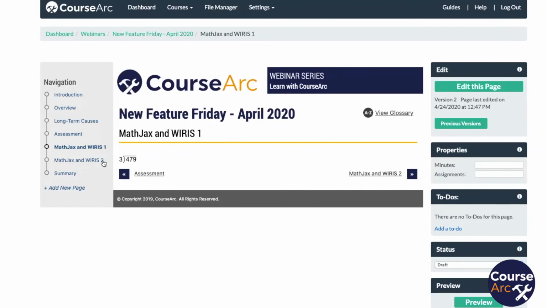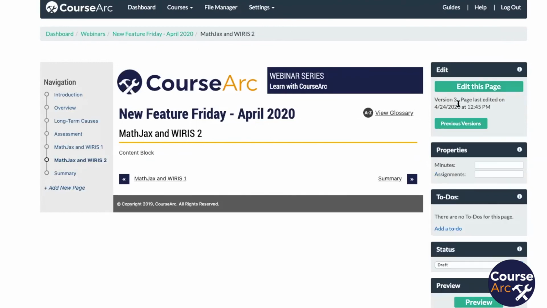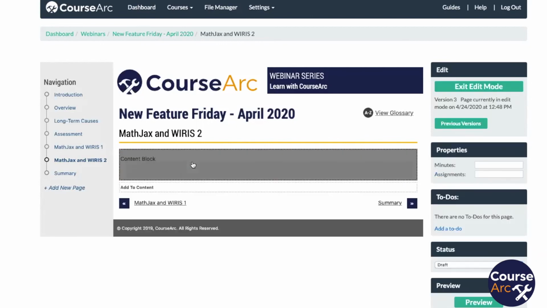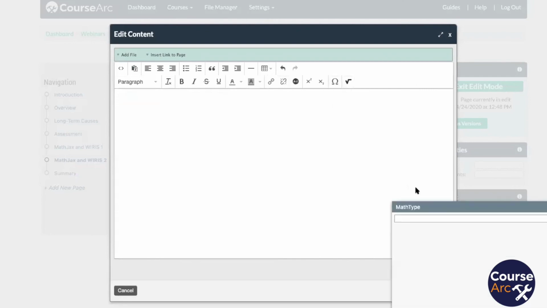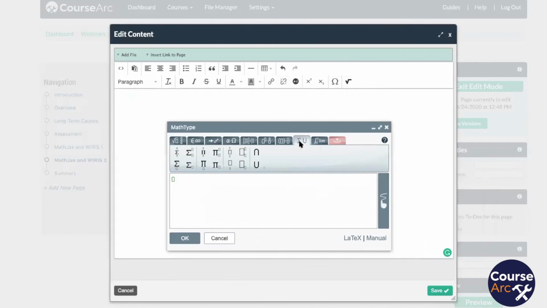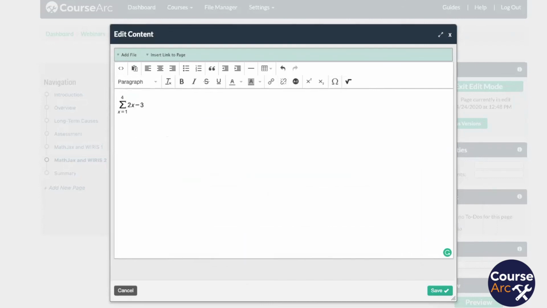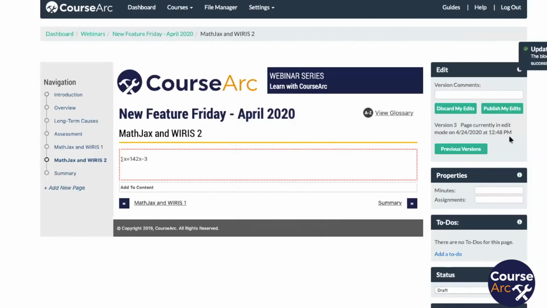Here's one more example. I just had a content block here already. Again, I'm going to go into the equation editor, and this time I'm going to use a summation symbol. I'm putting a very simple equation here, and I'm going to click OK. Again, it looks normal here in the equation editor, and when I click OK, it looks normal here as well, but it looks really funny before I render it. So I publish my edits.